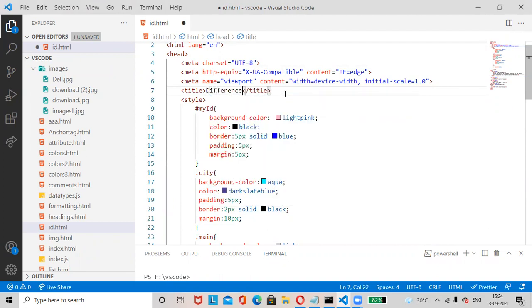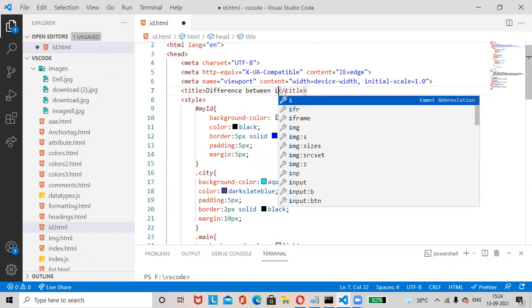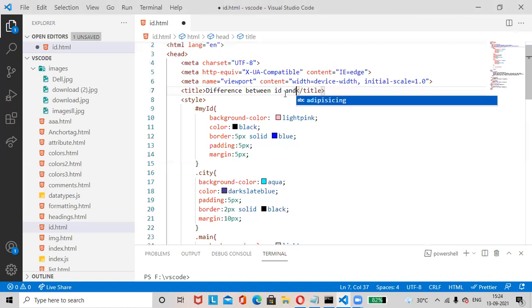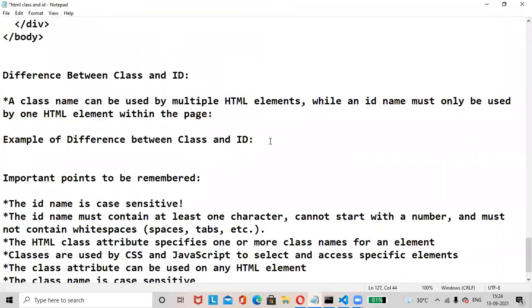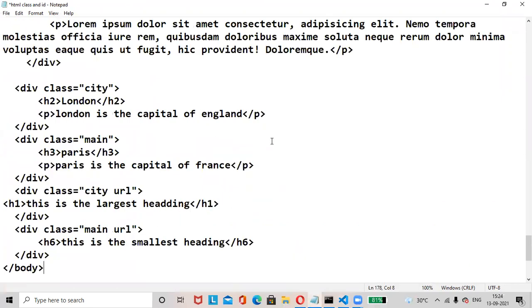Difference between ID and class attribute. Save the changes. Control C. Control V.